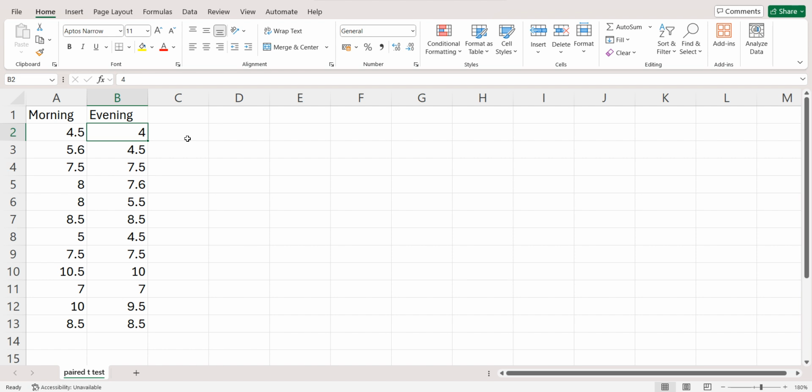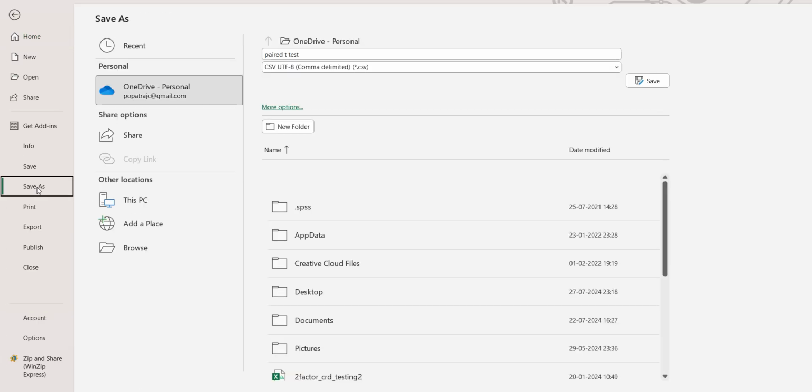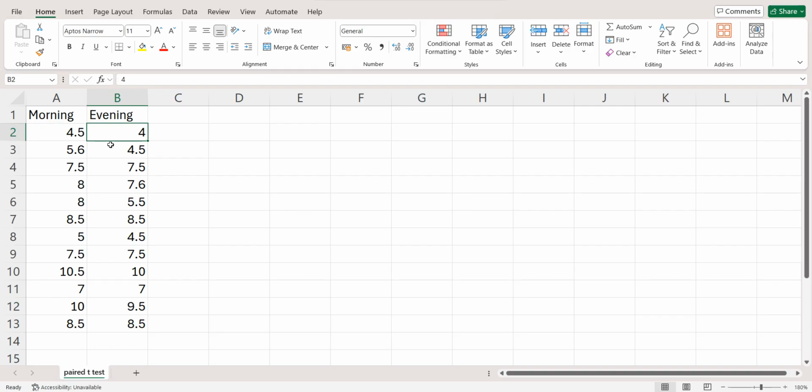If you are currently in Excel, then you can just click on file, and in save as you can choose this CSV comma delimited file and save it. So this will convert your Excel file into a CSV file. I have already done it in a CSV file. So now let's switch to the platform.